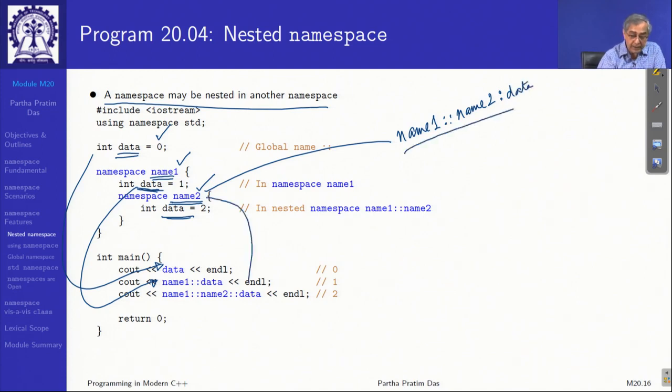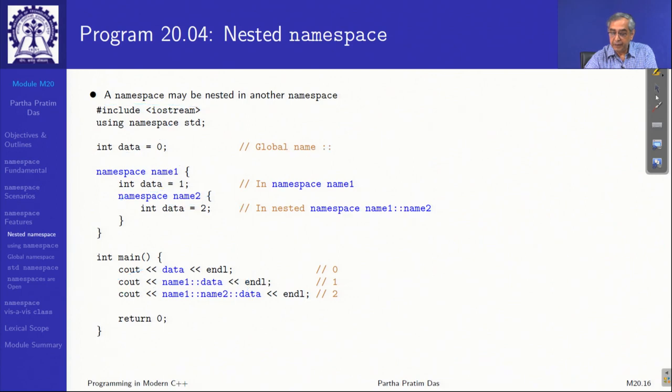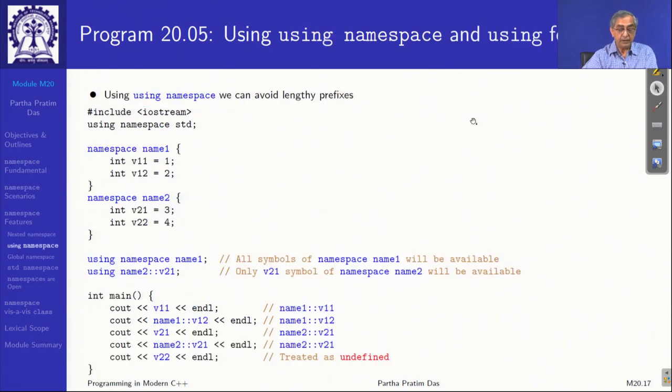So, this is basically given in this way, right. So, you can nest it in any form, right. So, very simple logic, all intuitive things that you get in terms of this. Now, often what happens, as we saw, name1 :: name2 :: data, you have to write long prefixes. So, there is a shortcut feature given, which is through another keyword using, and we say using namespace.